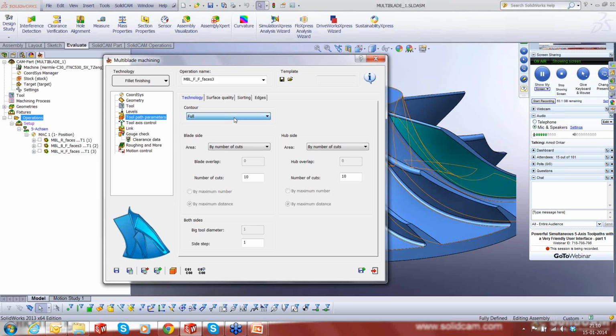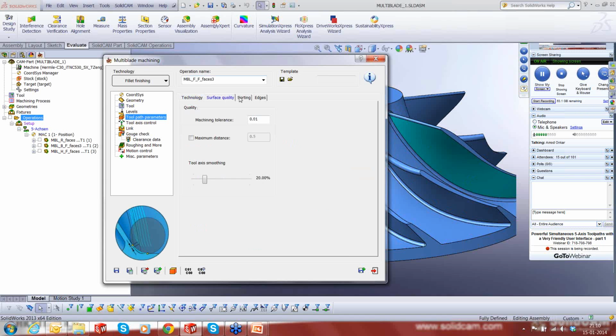You can change the tool, levels is the same, and toolpath parameters is something different here. We've got by number of cuts. I'm going to trim on the trailing edge because I don't want it to run completely around the blade, just the blade surface, not the side surface. I want about 5 cuts to come from the blade side, and I want to have about 4 cuts coming from the hub side. In total, I have 9 cuts, and the distance or the step over between the cuts is about 0.5 millimeter.